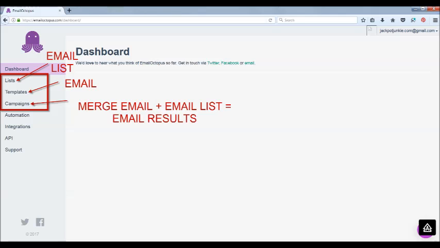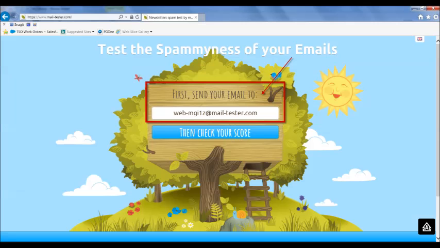And then lastly would be the campaign. Once you have your email list imported and you also have your email template, you're going to merge those two together and basically make a campaign. And once you get more advanced, then you'll be able to automate the campaigns. Okay, so let's look at the next step.